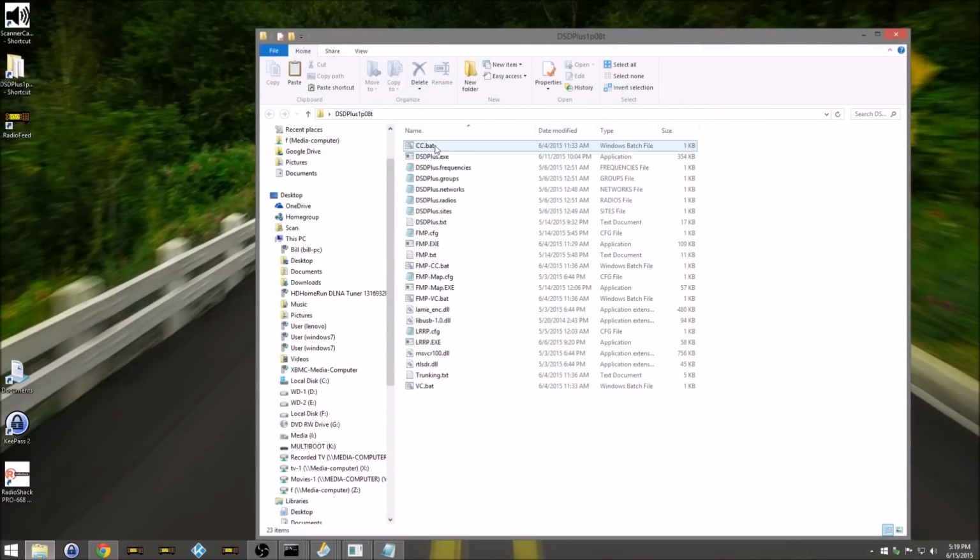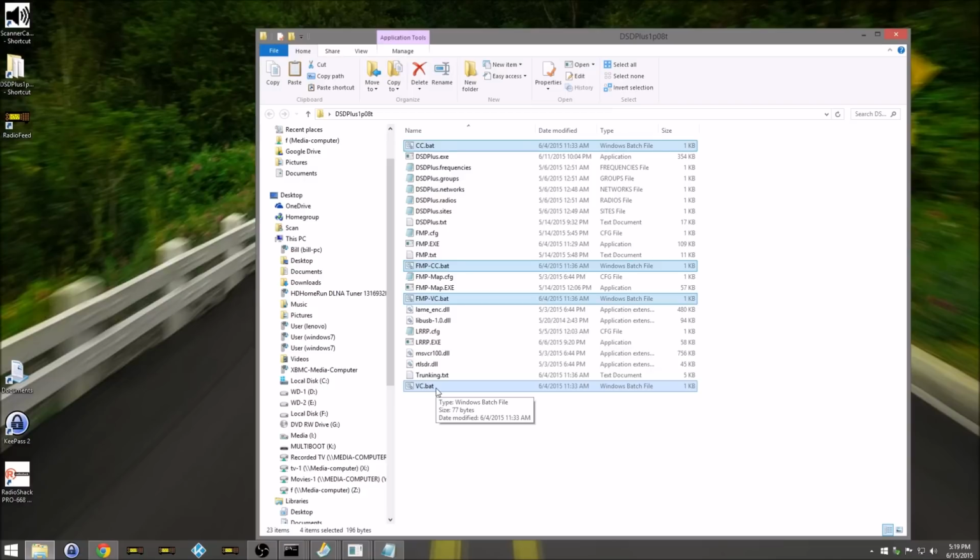Okay, we have our bat files here. The CC bat, we have the FMP-CC bat, we have the FMP-VC bat, and just the VC bat. The FMP is basically like your tuner, if you will, your radio tuner, and the CC bat and the VC bat just start up your DSD.